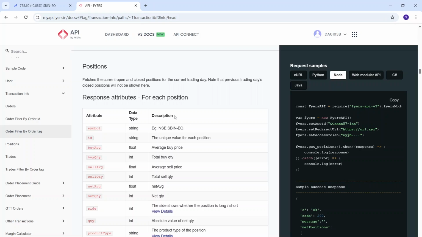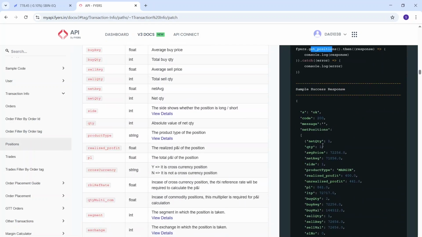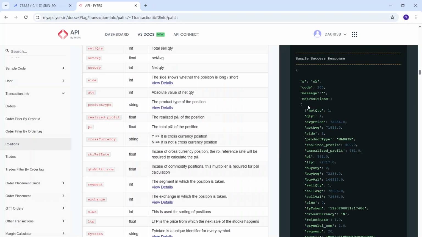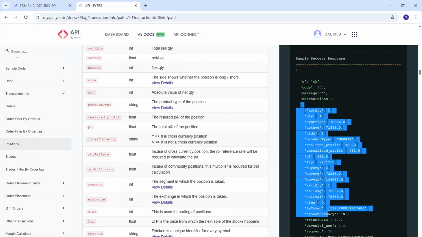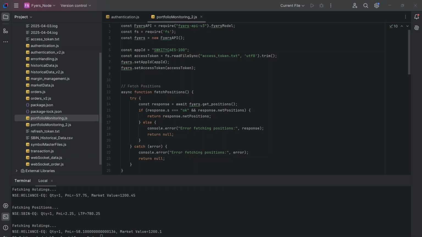So to do that, I'm going to first show you the documentation page. I am on the positions tab, and like we know, once we run this code for get positions, this is how the results come. From here, all I am interested in is this data here. So I will be getting the net positions from here, and then I will be extracting each separate value, whichever is going to be important to me. So let's look at the code now.